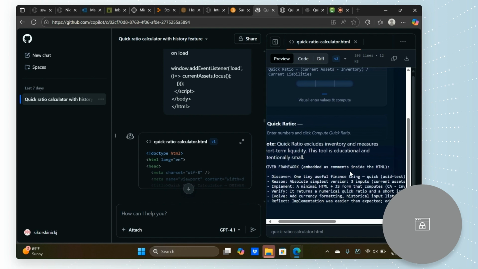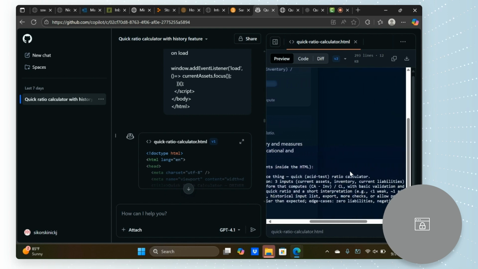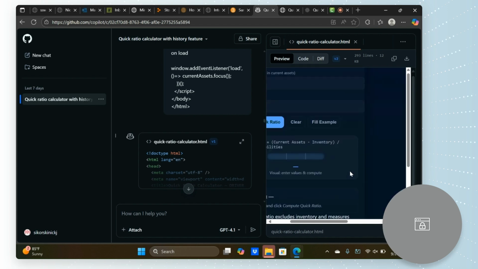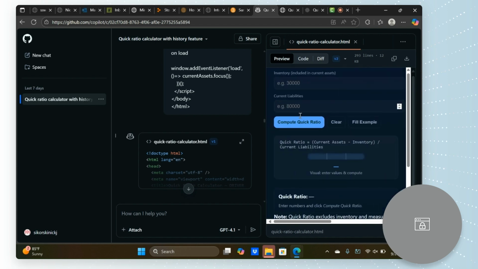And then we reflect: implementation was easier than expected, but zero liabilities and negative inputs are handled poorly, which is not good. So if you had, say, 100,000 divided by 25,000, it should compute 4. I don't know why this one's not computing.